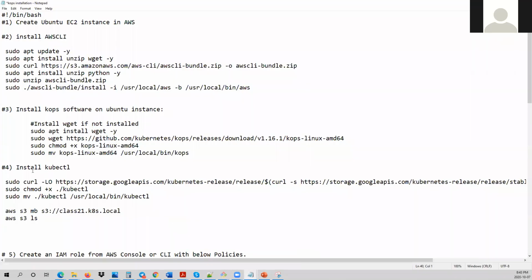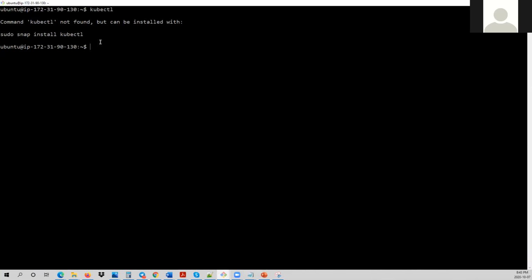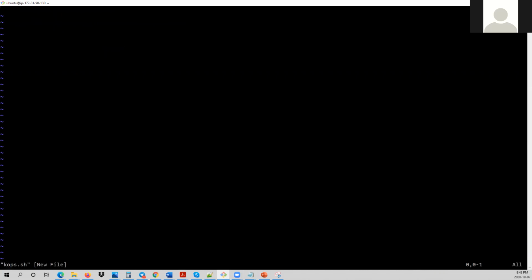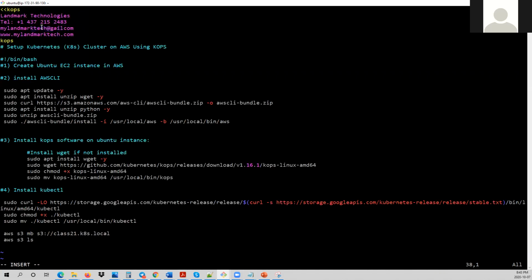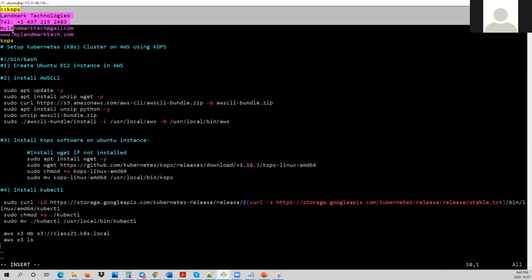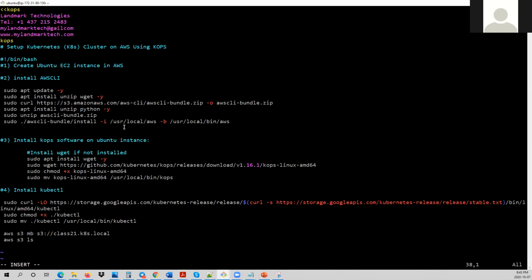So I come back here. I want all these commands to be executed up to this point. So I copy all of this. I want to automate the process. So I'm going to vi into kops.sh. Okay, kops.sh. So now creating kops. You see this is a multi-line comment, you know, we saw. So now it's going to install our AWS CLI.